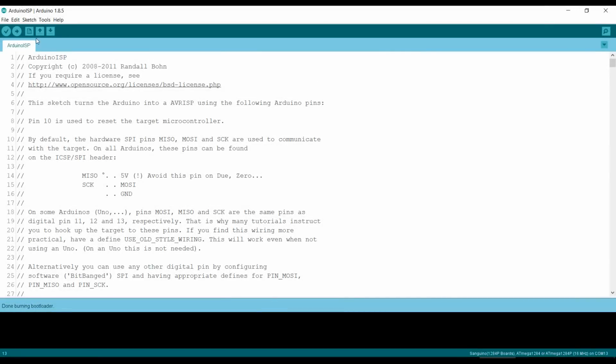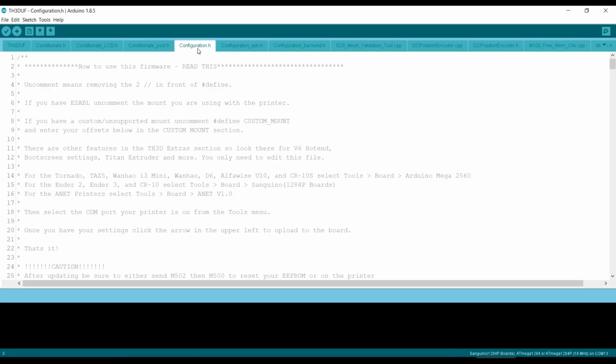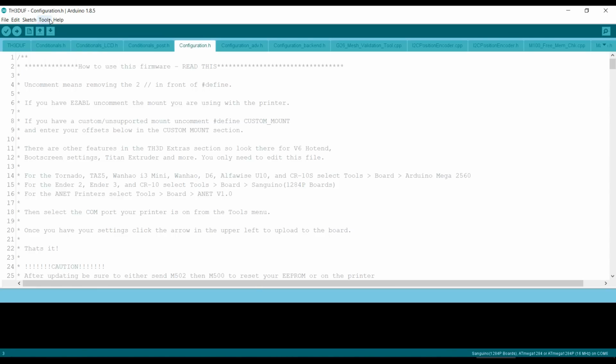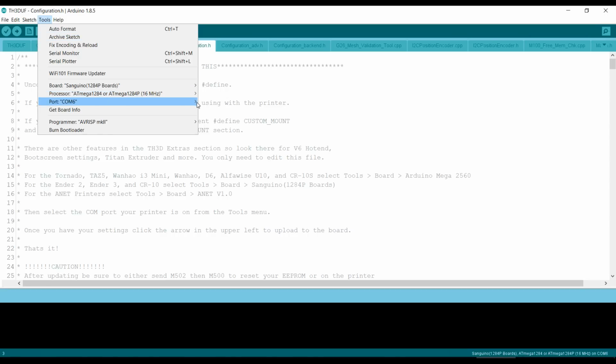We're on to the good bit, so we have no more use for this Arduino ISP sketch, so we can close that. Let's get our settings right before we go any further. So let's go to Tools and put our programmer back to AVRISP Mark II, the default. We'll also make sure our port is set to whatever one comes up for you, which should be different from before because now we're directly connected to the Melzi.